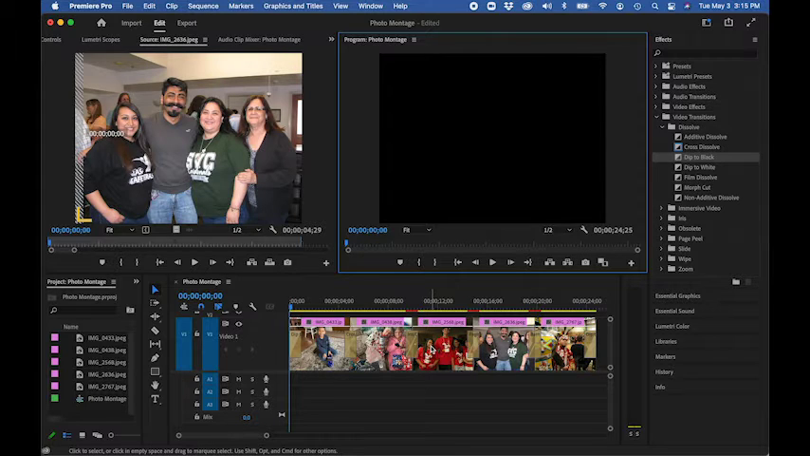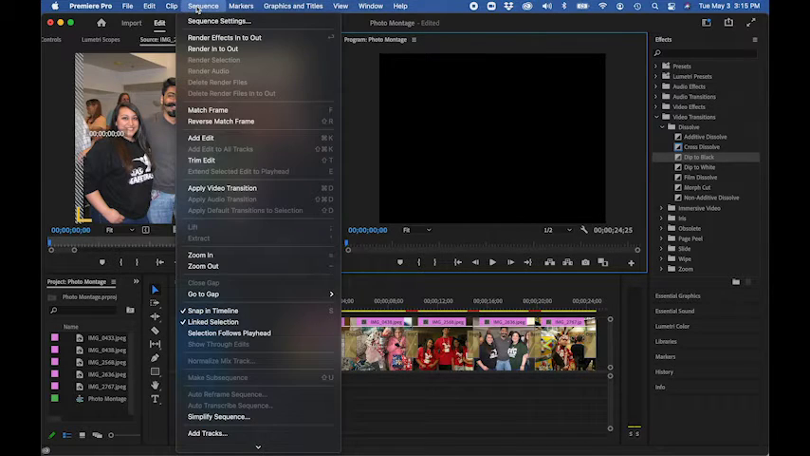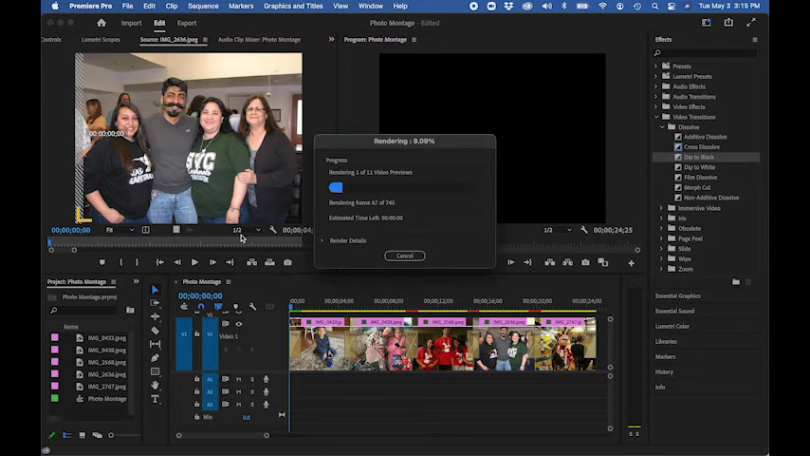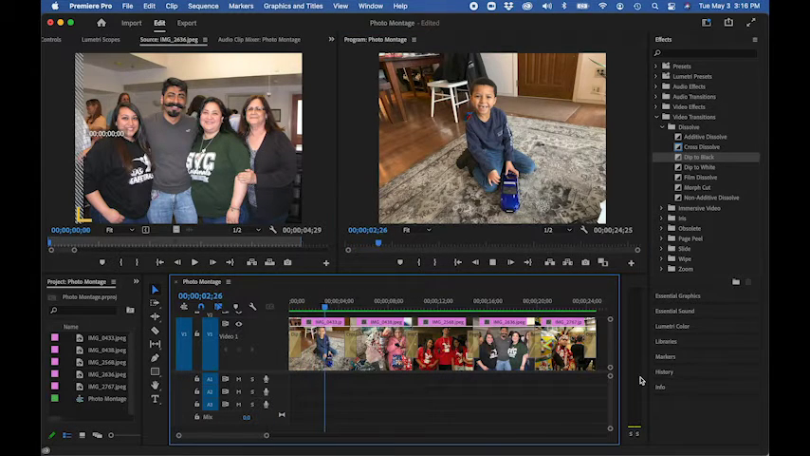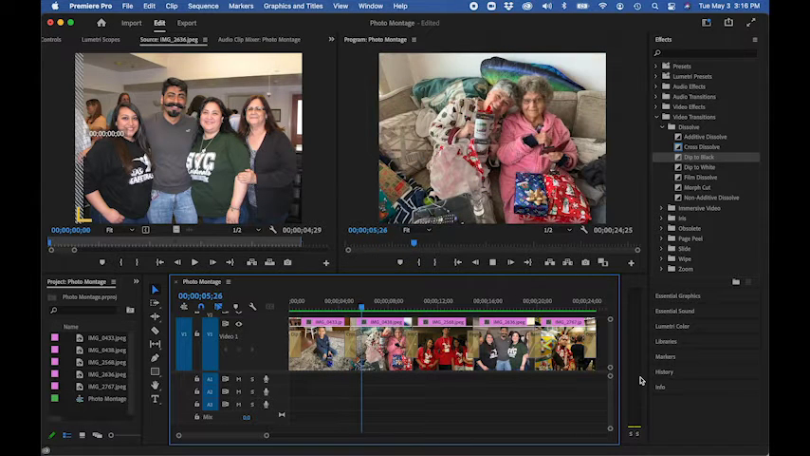So in order to solve that problem, I'm going to go up to the very top and click on Sequence, and I'm going to click Render In to Out, and then it's going to render this whole sequence here in our timeline. And you'll notice as it's rendering, that top line is turning green, which is a good thing. Green is good. All right, so now it's over, and it's going to play for us automatically. So let's see how it goes.